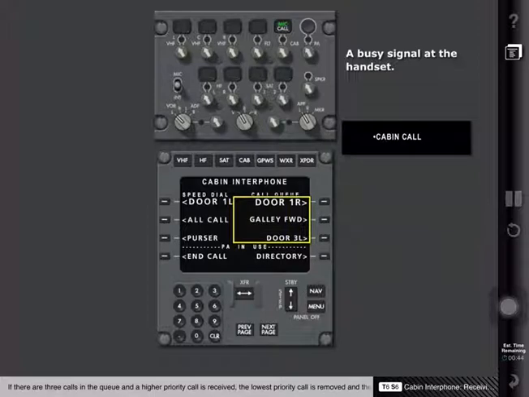If there are 3 calls in the queue and a higher priority call is received, the lowest priority call is removed and the new call is displayed in the proper priority. The call queue and memo messages are cleared when communication is established between that calling station and the flight deck.